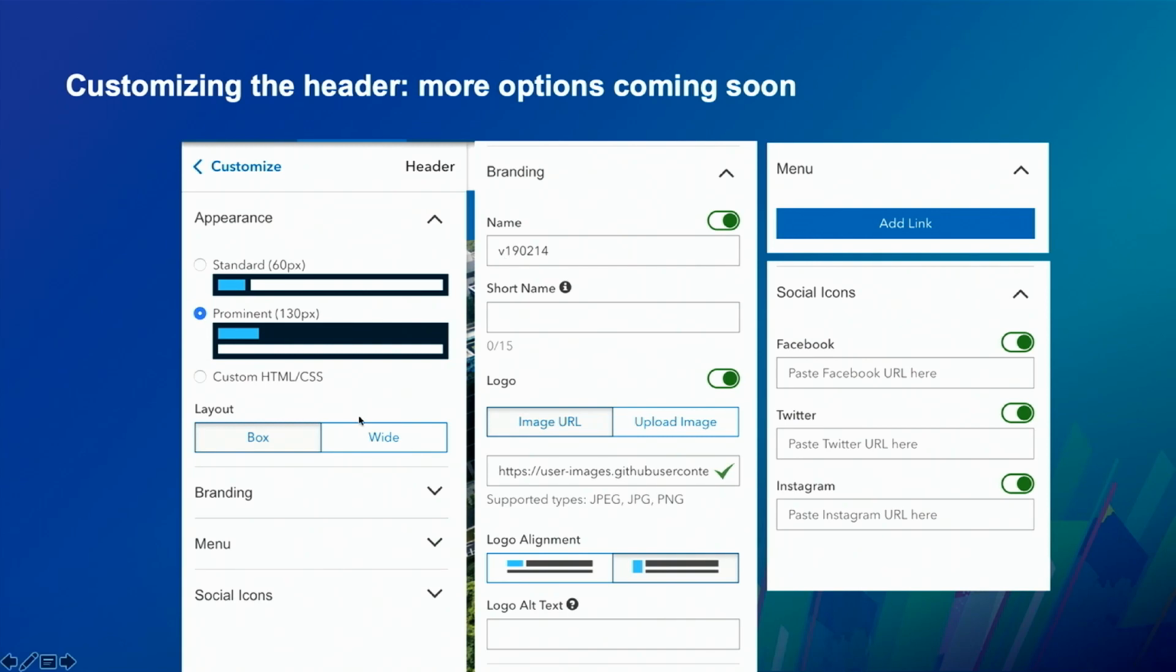You'll be able to pick if you want the header system to be the full width of the display or boxed into the center. You'll be able to set branding as you can today. Logo alignment is an option. We have alt text now for your logo, which is good for screen readers. And now we have finally the ability to add menu links into the basic header, so you don't have to use the HTML thing to do menu links, which is great.